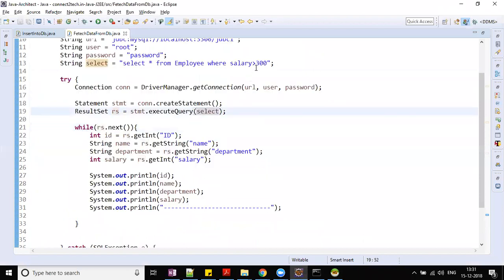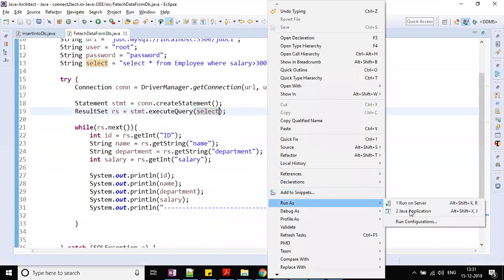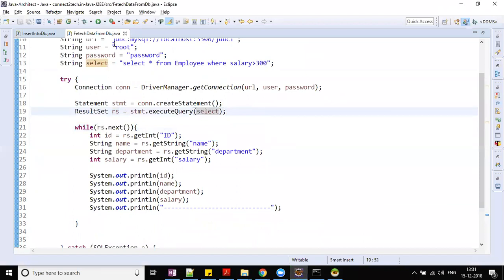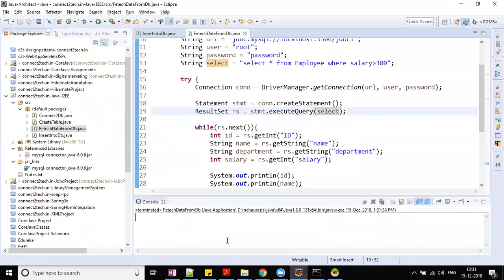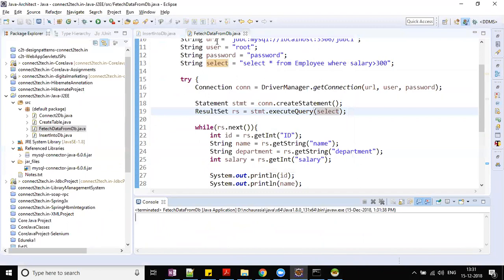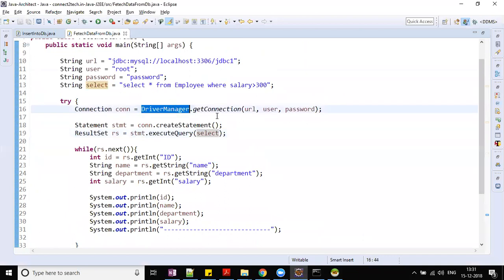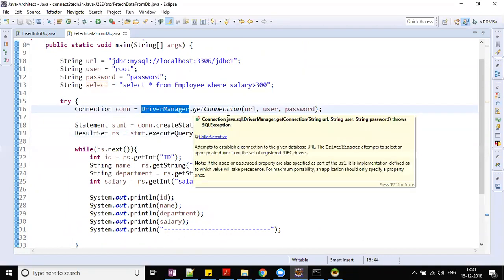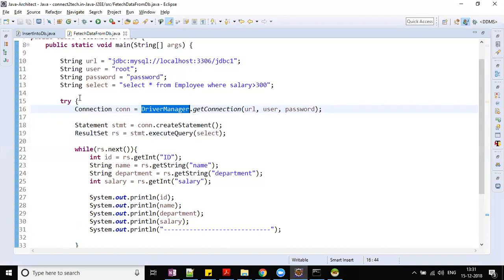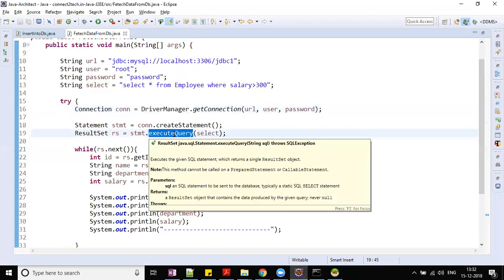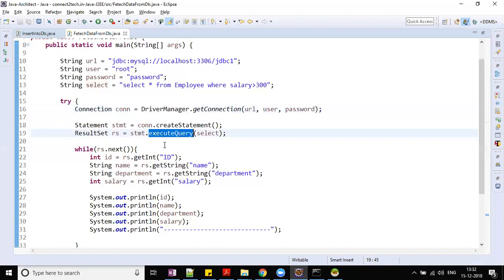So if I give it greater than 300, right click and run, it will not give me any result here, right? No result has come here. Okay, so this is how we can fetch data from the database. So the steps remain the same. First of all, load the driver, then get connection, then statement, and then the query, right? And I have told you the difference between execute and execute query. Execute query is when you want to fetch the record from the database, right?